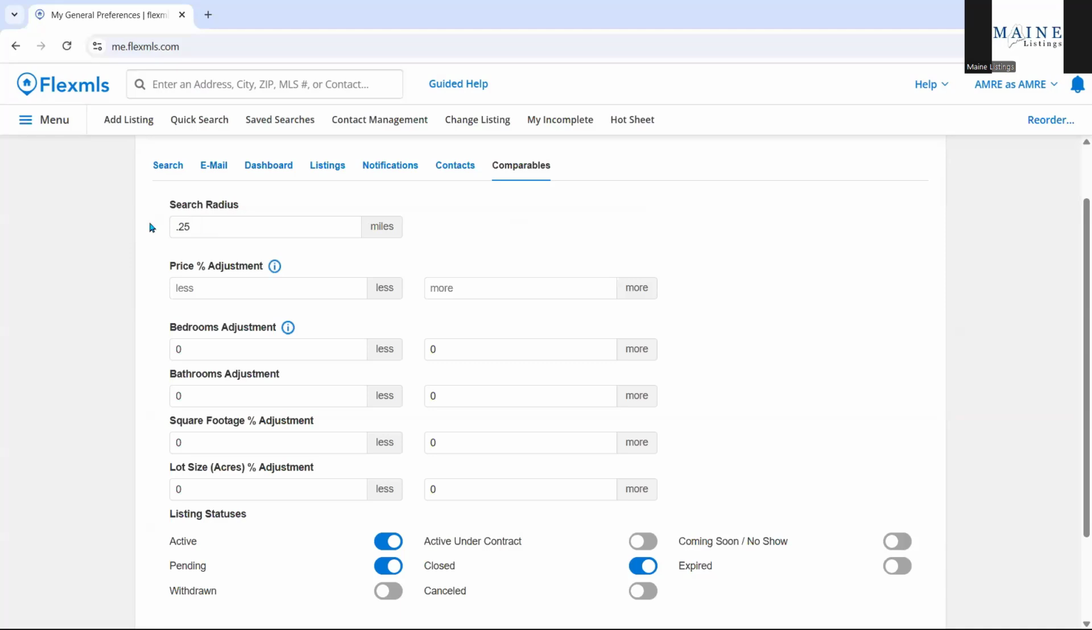A quarter mile seems pretty low, but feel free to change this, and you can change it within the search too, right? This is just how Flex wants to get your search started.